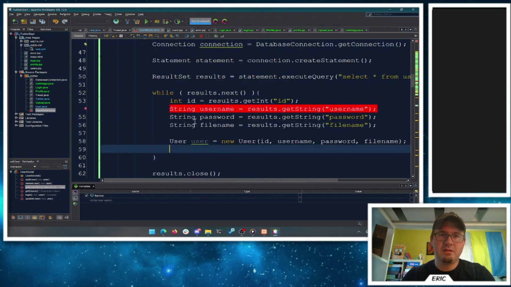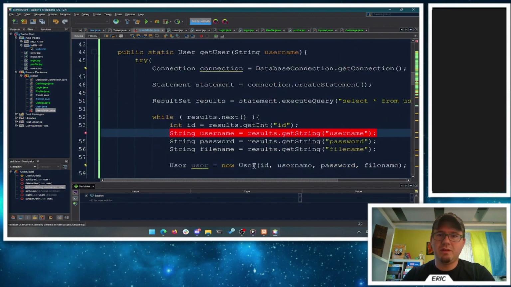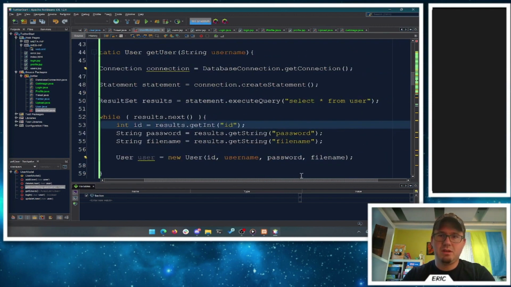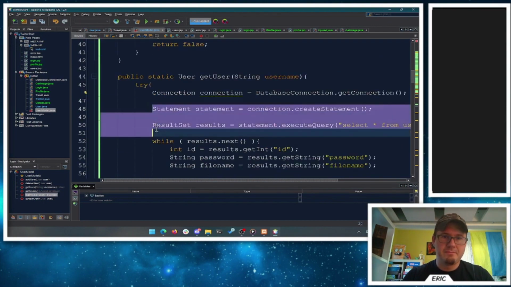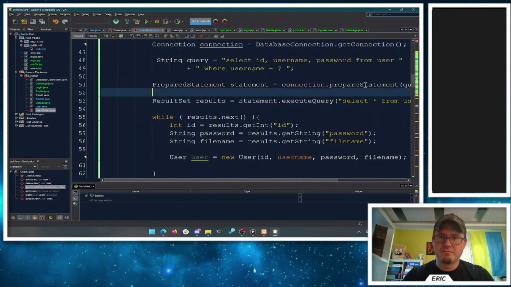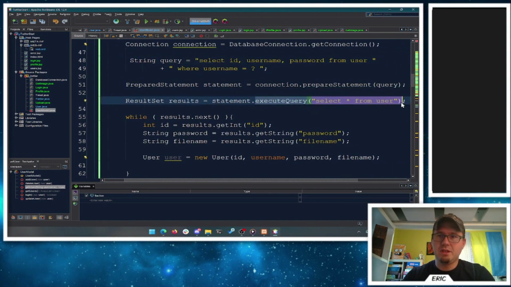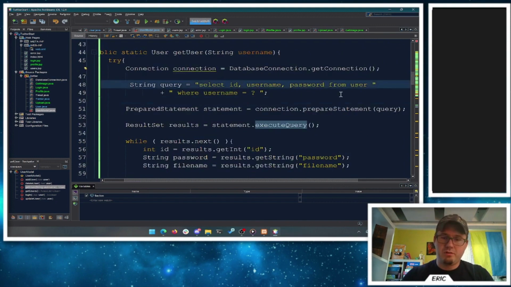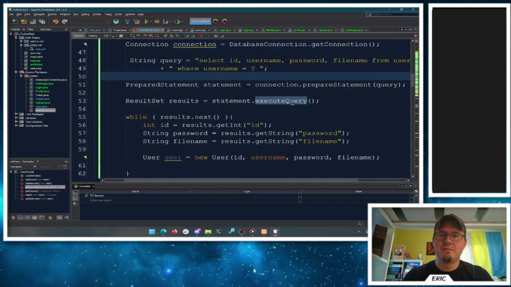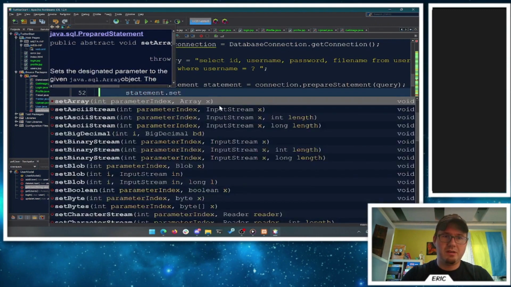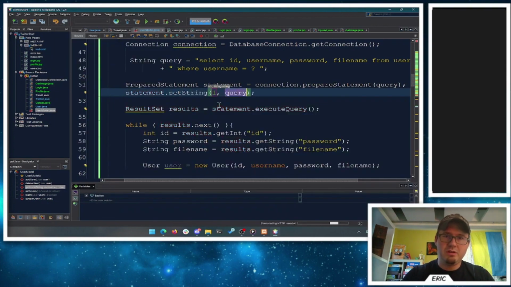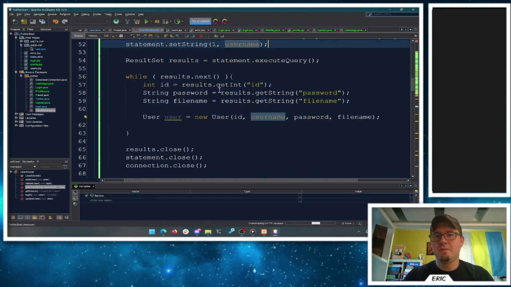Here we don't need to add anything. So given the username, we don't need the username back out here. And then, oh, we need that as a prepared statement. We need this prepared statement one. There we go. Statement.executeQuery. But we don't need to give it the query because we already gave it that one. So we want to select ID, username, password, file name from user where username matches here. Part of that query. And then statement.setString index is 1 to username. Right, so we can substitute in the username, get it back out. We'll get ID, password, file name, make the user.